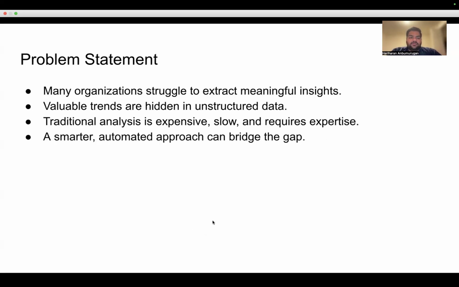The problem statement is that many organizations struggle to extract meaningful insights from raw data sets because valuable trends are hidden in unstructured data. Traditional analysis is expensive, slow, and requires expertise. Also, it needs time to do it manually. So our requirement was a smarter automated approach that can bridge the gap.